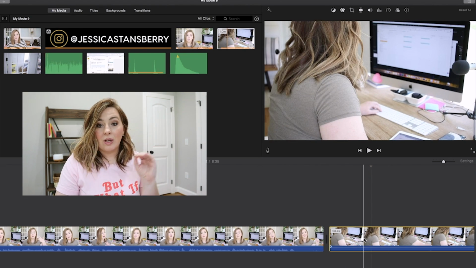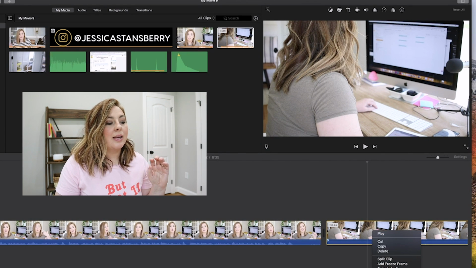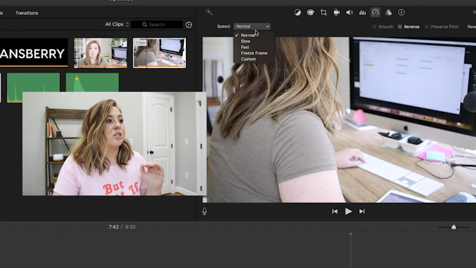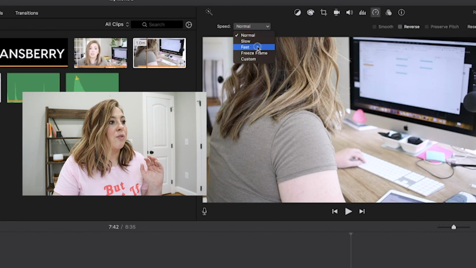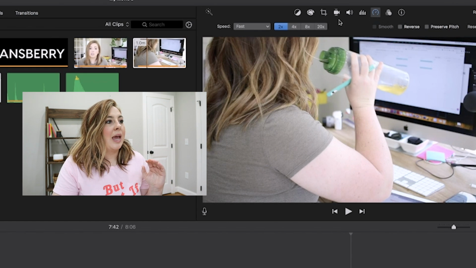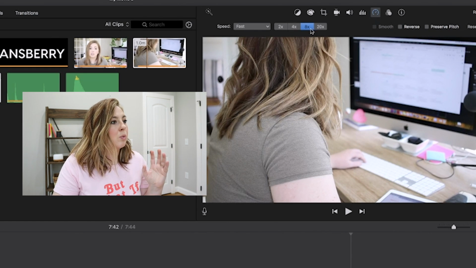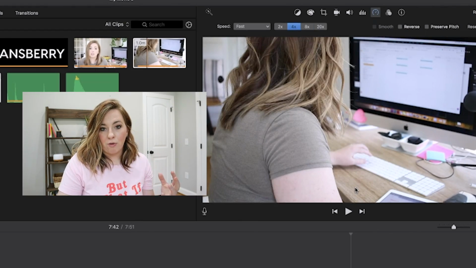So first of all, you'll have the clip selected. You can either right click and do show speed editor or go up here to this little speed gauge, I guess you can say, and change the speed. So we can do fast, we can do different options here on like 4X, 8X, whatever, and we can go from there. Now, little something to note.